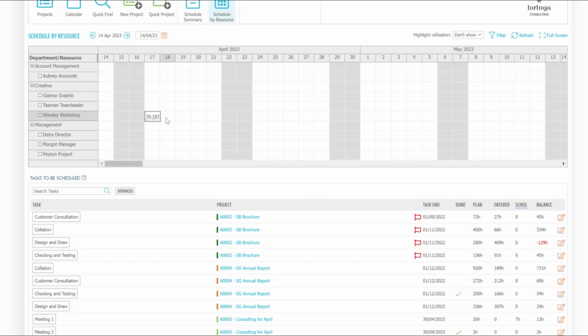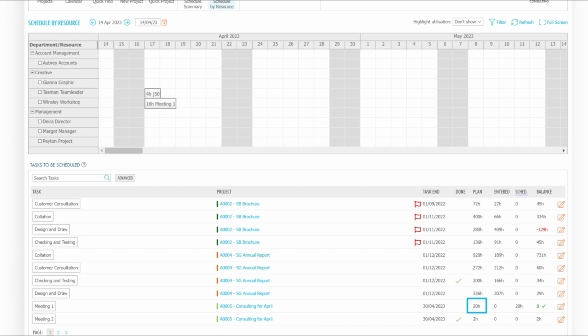You can drag this task along to other days too. And you can also drag up or down to other users by holding down the Control or Command key on your keyboard and dragging. Down here, we can see that we planned for 20 hours and we've scheduled 20 hours. So we have a 0 here and a tick, meaning that things balance.